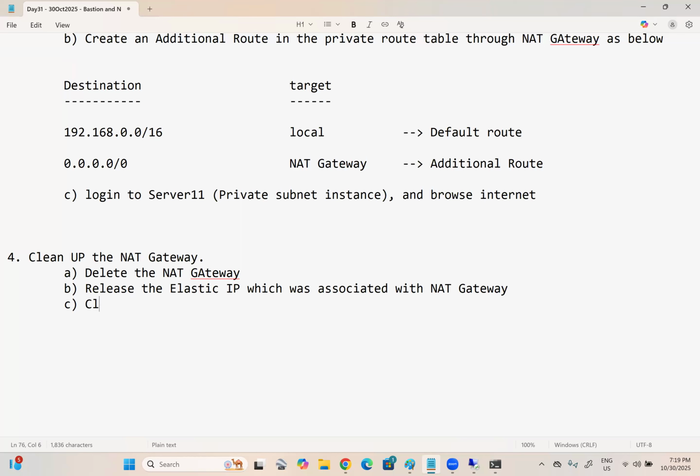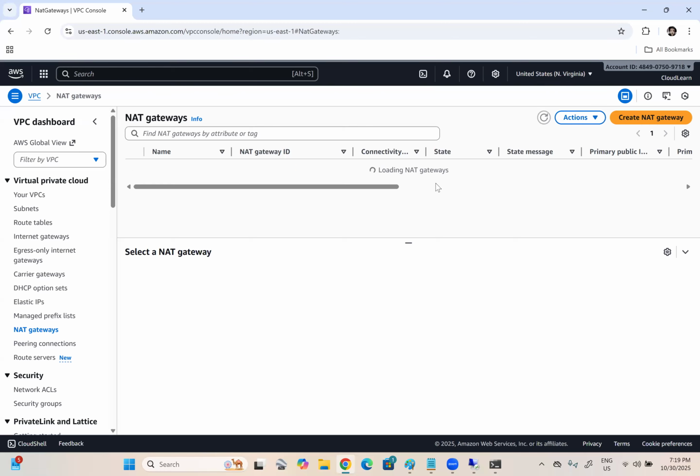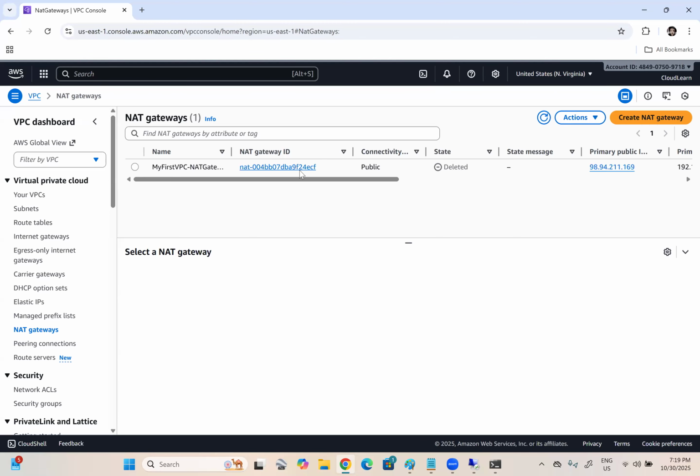Then you can clean up the route related to that gateway. If you remember, we created one route also, right? That is of no use. We need to clean it up. There is no problem even if you keep that as it is, but for clean routes and all, we need to delete them. We will see. Okay, so the first one we already completed. We deleted the NAT gateway. Let me wait until I get the state as deleted.